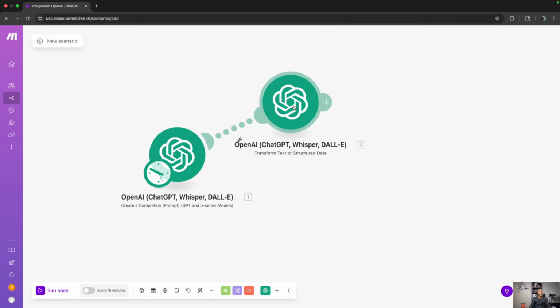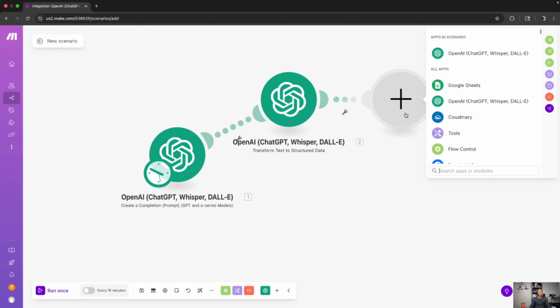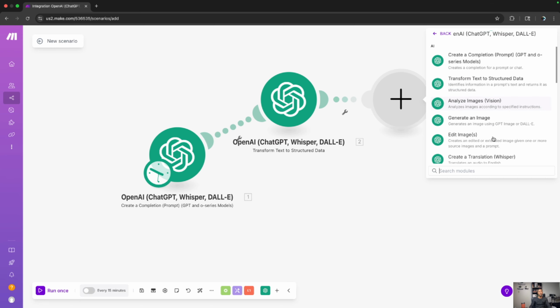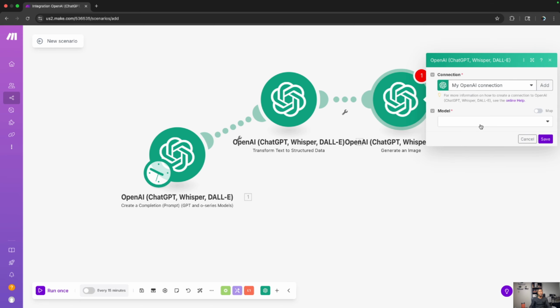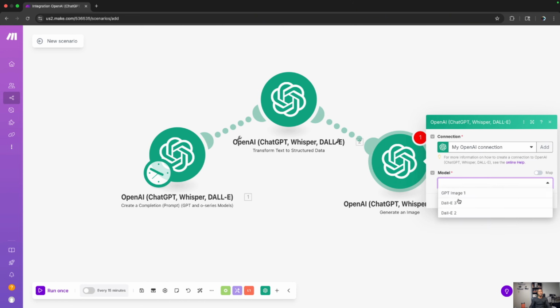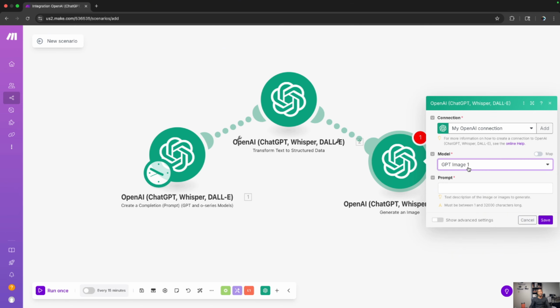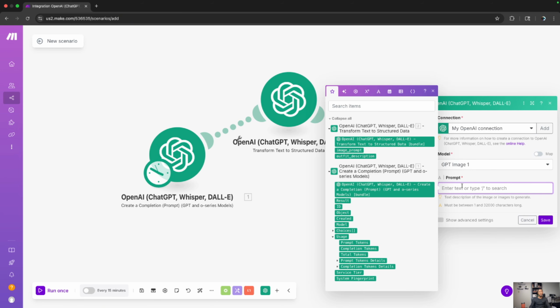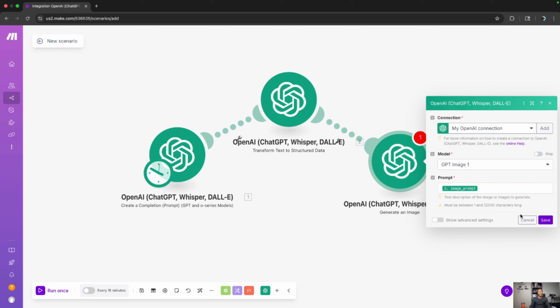So after we get the structured data, we want to pass the image prompt into the generate image model of OpenAI. What we're doing basically is telling it to use the latest GPT image generation. It's a little bit expensive, but I think it gives you a better result. And you can use the DALL-E model also as well. It will give you a good one. I just prefer the latest model. And the prompt that we need is the image prompt. That's what we are going to use to create the image.